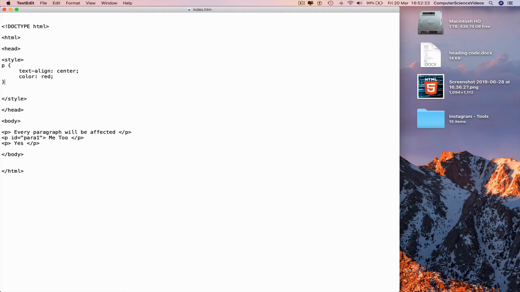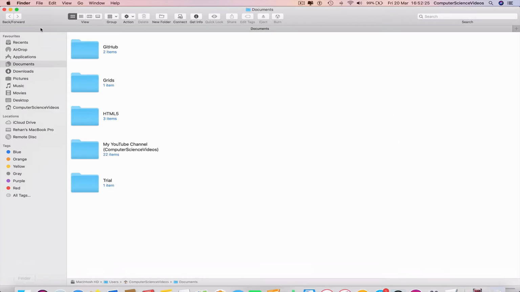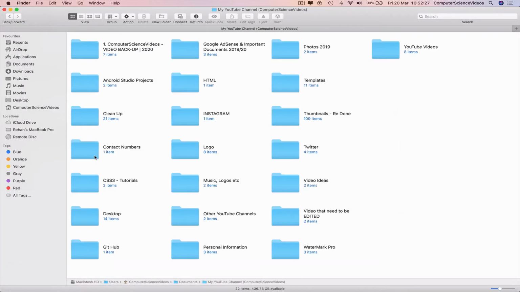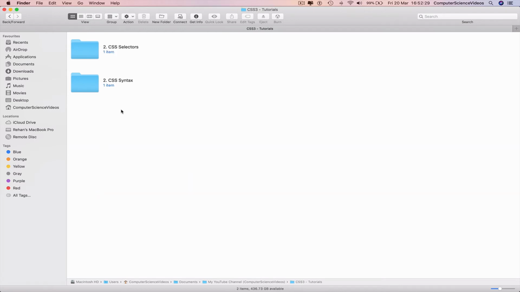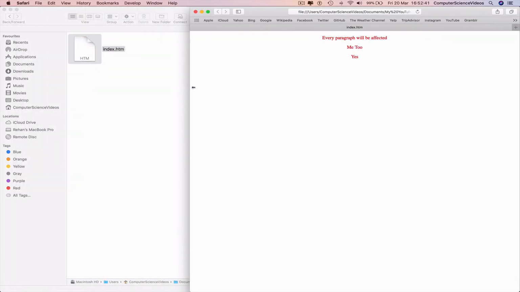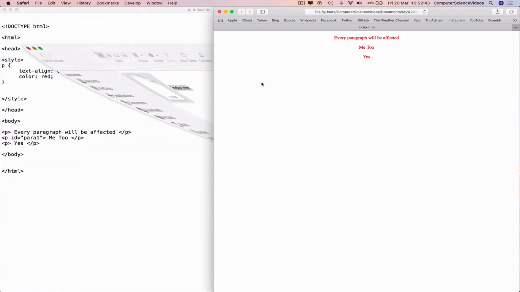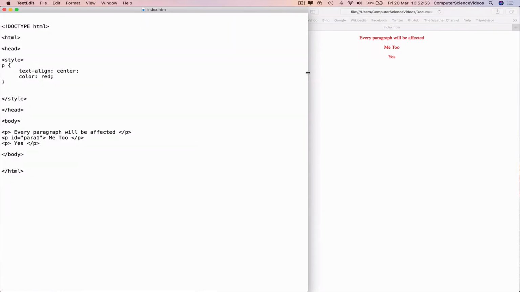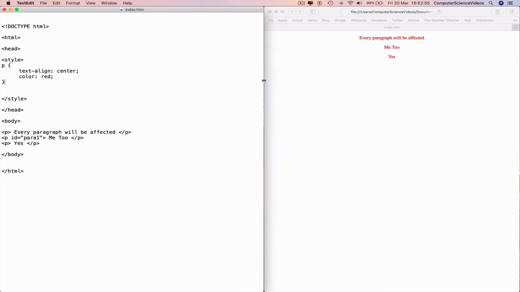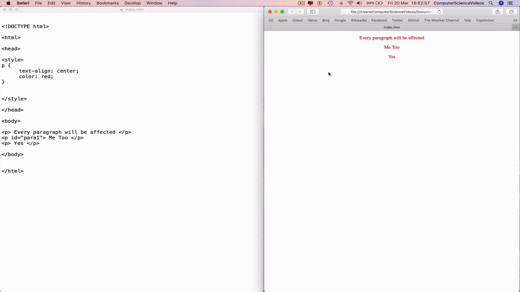Command S to save. Go all the way down to the dock, go to Finder, Documents, My YouTube Channel, CSS3 Tutorials, CSS Selectors, index.htm. Decrease the size of the web browser and decrease the size of the TextEdit file so we can see both windows at the same time and work on both simultaneously.